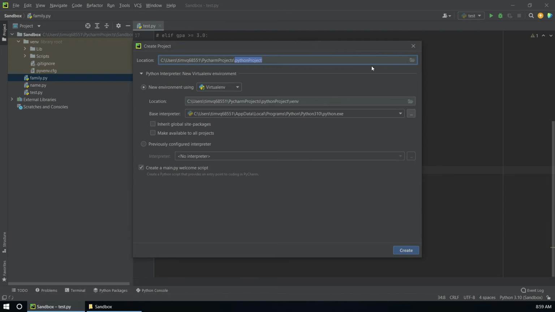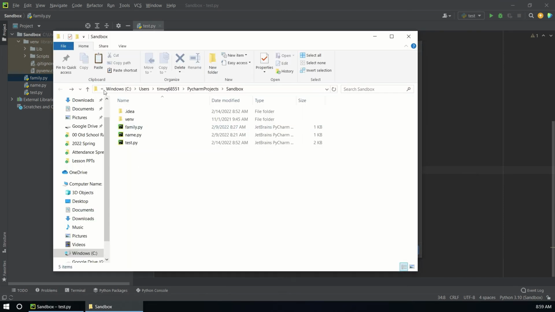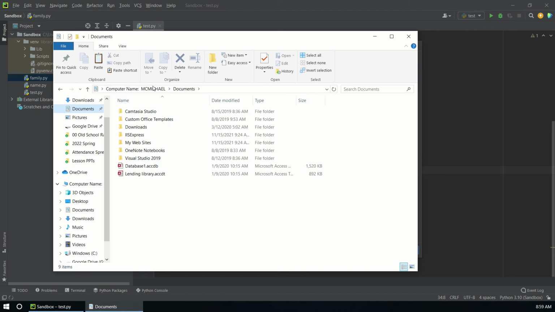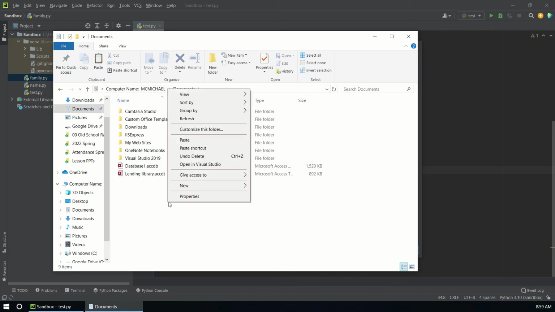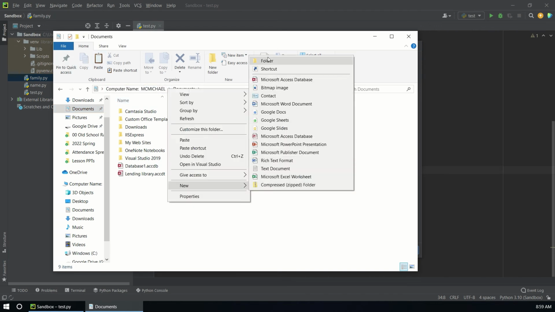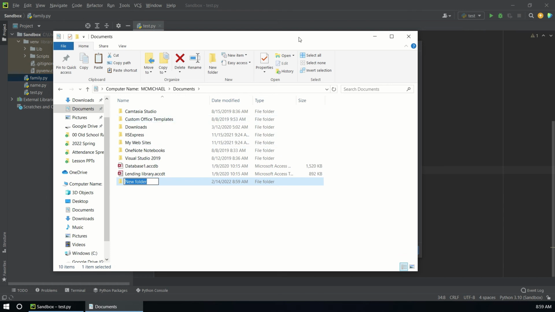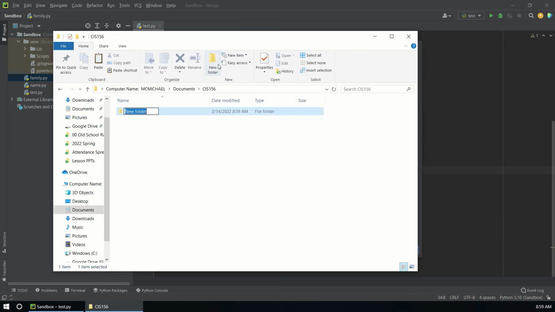And I would make a folder for this class, right? So I would make a CIS 156. And sorry, I'm not much of a Windows user, so sometimes I clunk around here trying to find things. CIS 156. And then inside of that, I might make a folder for every module or every chapter. So I have chapter 1, and I'm going to make one for chapter 2, and so on.